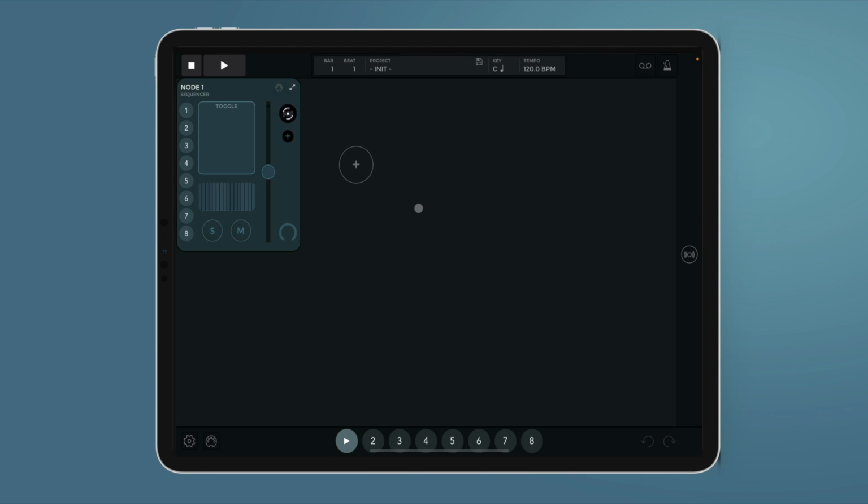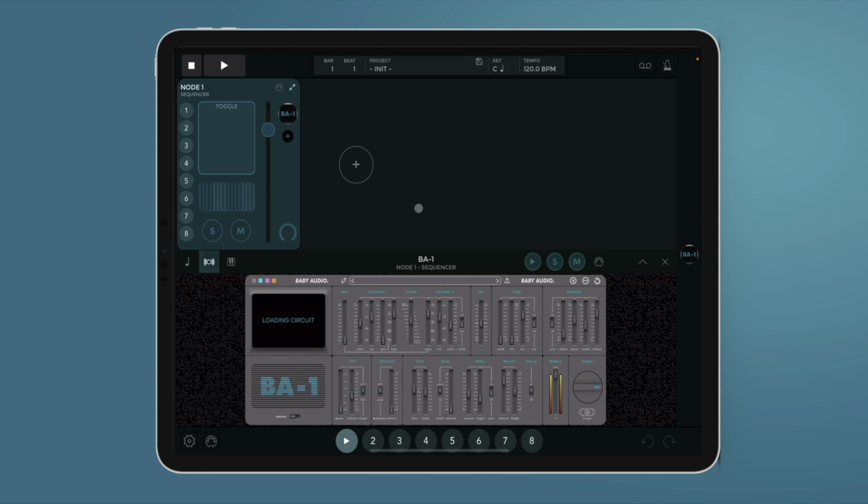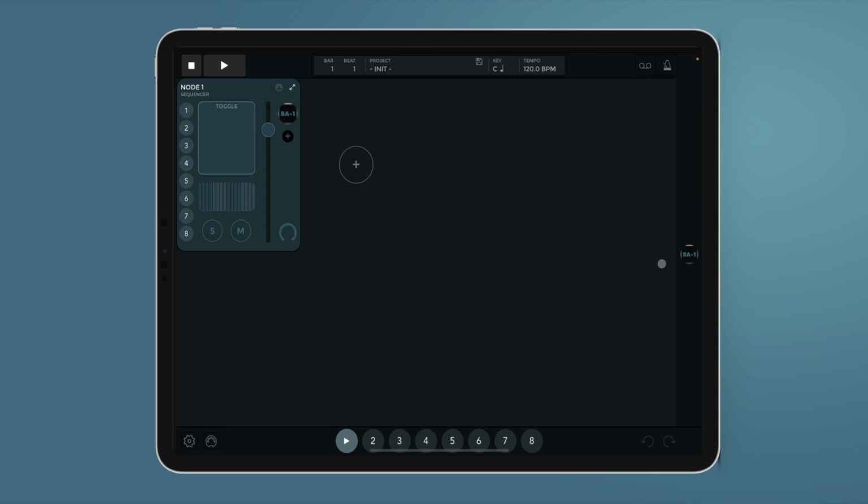Select the instrument you'd like to add to your project in the audio unit list. The plugin interface will be displayed in the bottom part of the screen. Let's close it and see how the node layout is done.